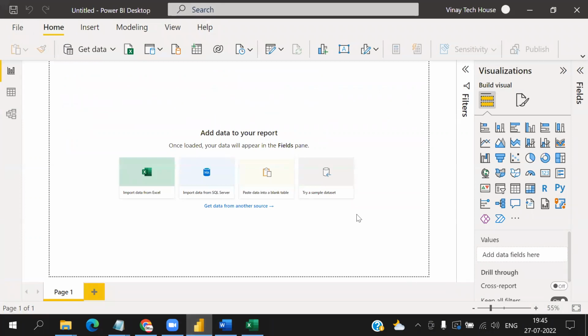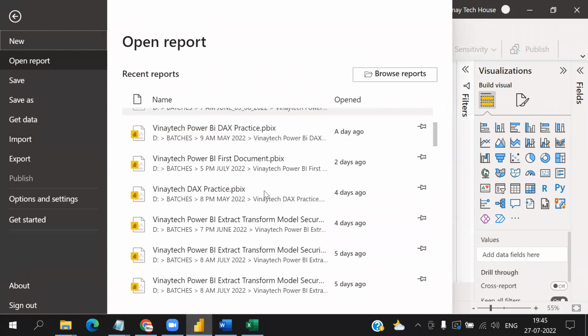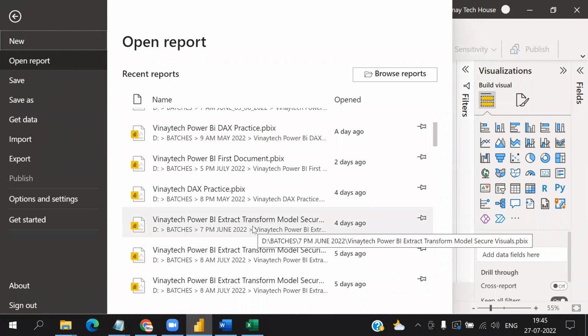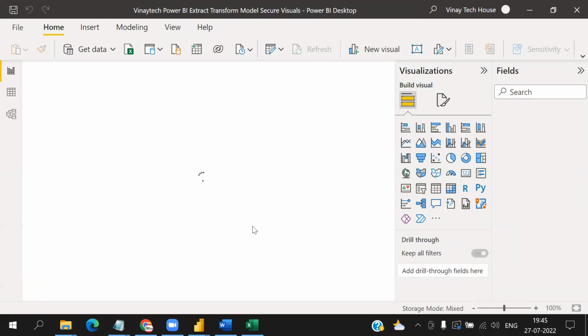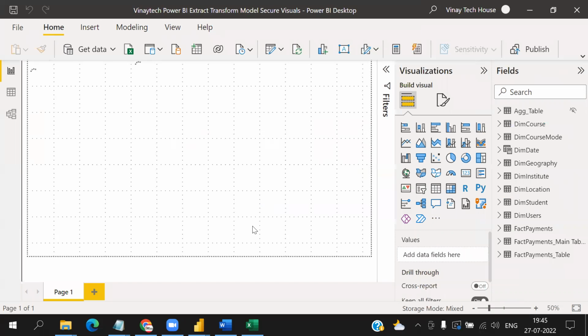First, where is our file? 2 days ago or 3 days ago, I worked on it. 7 p.m. June. Is this the file? Yes. Shall I click on it? Okay. Go to relationships.